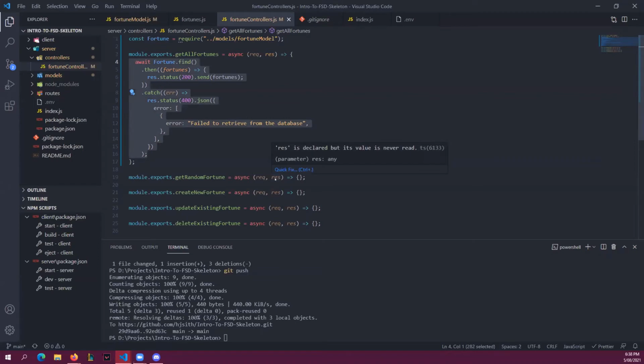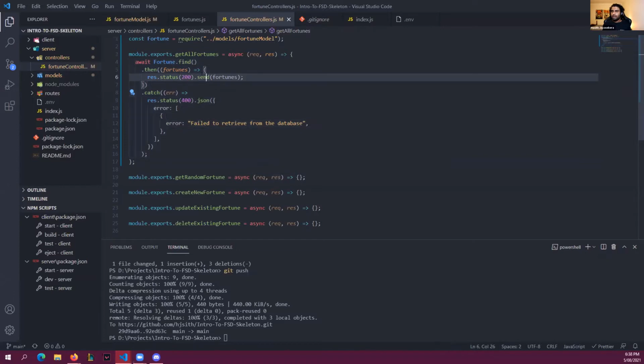Why is the success call not sending JSON too? That is a really great question. If I remember correctly, because the fortunes from find are already in the format of JSON, we can just send it. I will have to double check on that, but I'm pretty sure that's why we just send it, because we can immediately store it and we can manipulate it as such. Cool. Yep, I'll continue on from there.